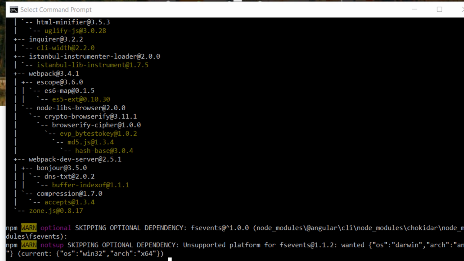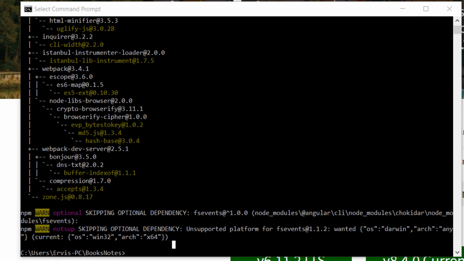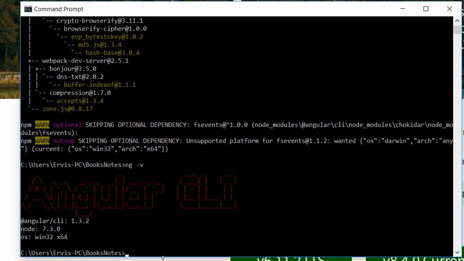After you have installed the Angular CLI, you can check the version that you installed by typing ng -v. We see that we have installed version 1.3.2. So this is all for this part. In the next part, we are going to create our empty application and have a look at the folder structure to see what comes by default.